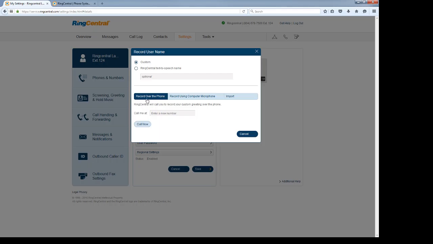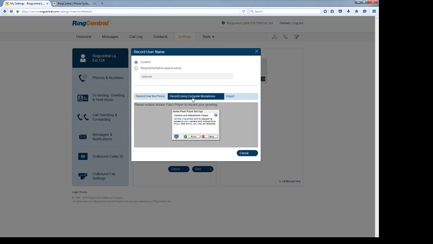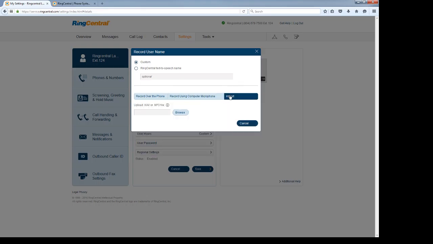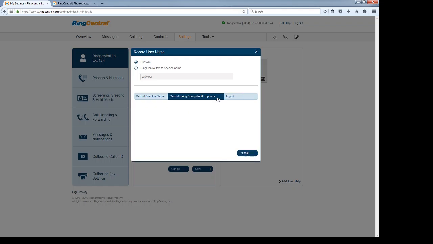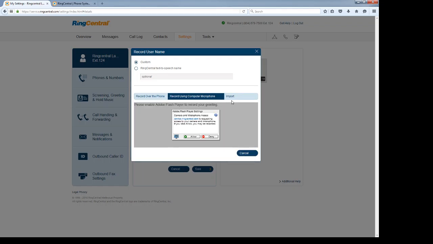We can record over the phone by telling it to call us at a certain number. We can record using the computer microphone, which does require Adobe Flash to be installed on your computer. Or, if we already have a sound file with our name spoken in it, we can upload it here. Now, it's important to note that you won't be able to edit it after you upload it, so you have to do all of your editing before you upload.